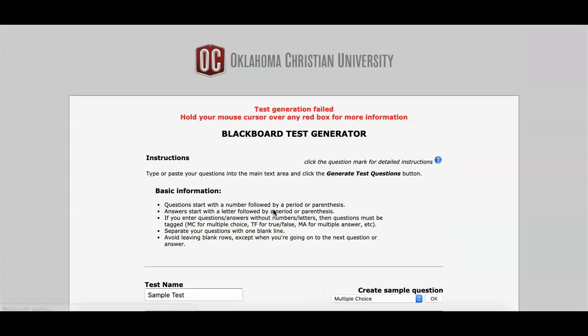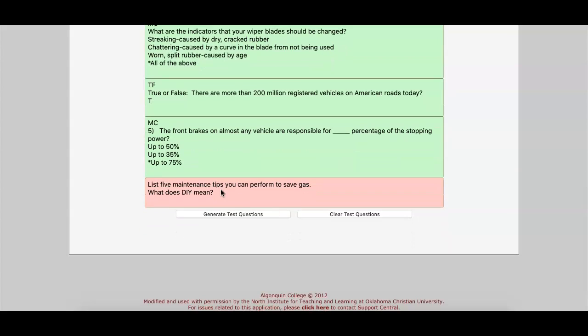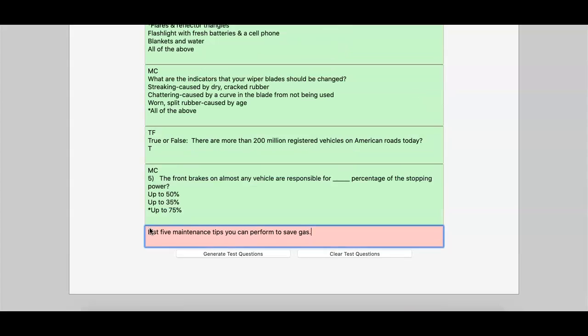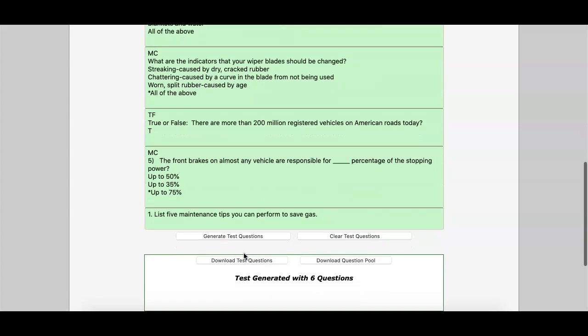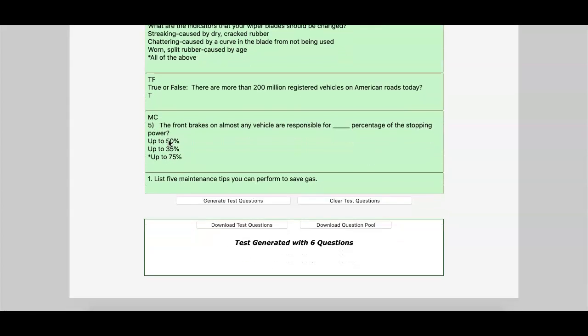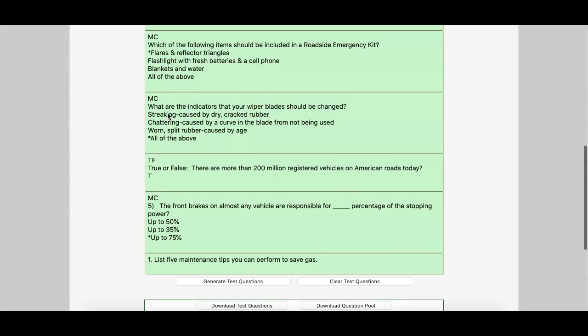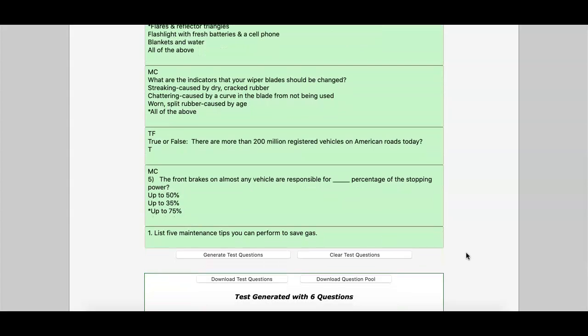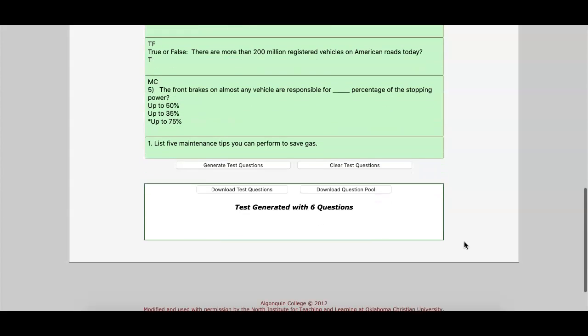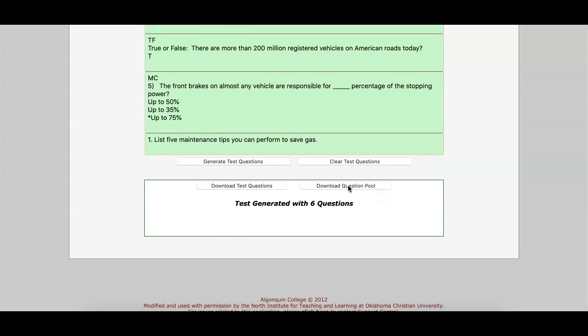So go back, hit generate questions. Looks like there's still an error. For the essay question, you need to make sure that there's a number listed in front of it. So that should take care of my test. So you see there's multiple choice, true false, and an essay question. Once I've got the questions listed in, I'm going to click Download Question Pool.